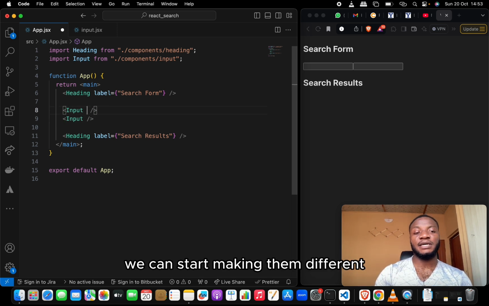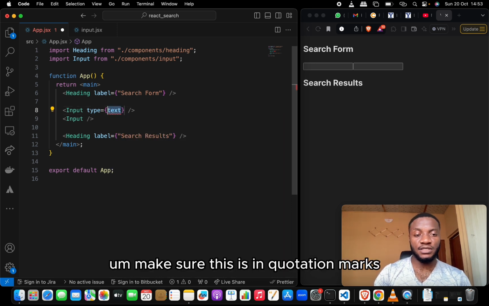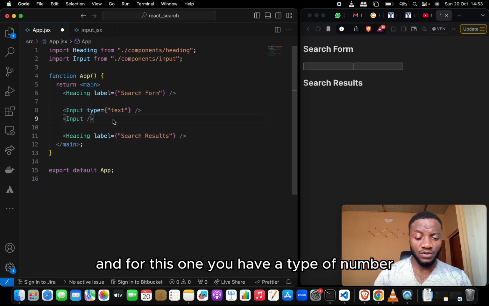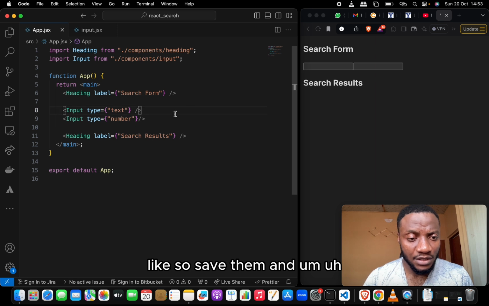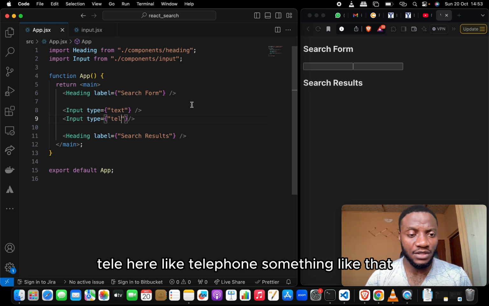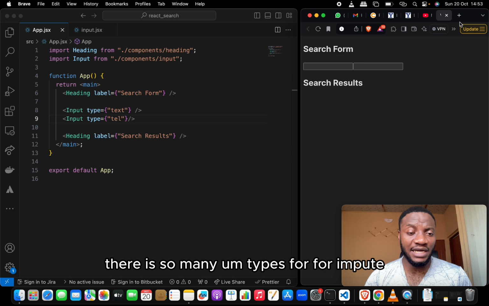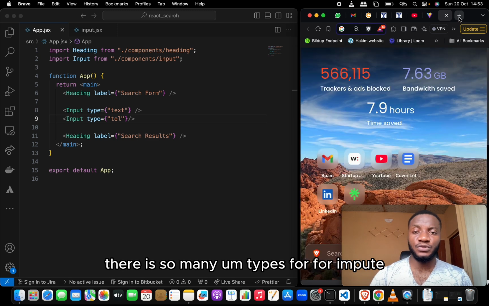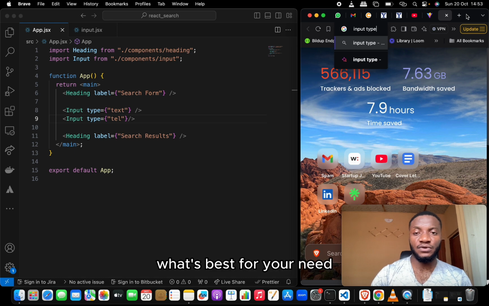We can start making them different. So for example, for this one you have a type of text. Make sure this is in quotation marks, and for this one you have a type of number, like so. Save them, and we could use number, or we could use tel here, like telephone, something like that. So basically we need something that gives us number. There are so many types for input, so you could just search so that you know what's best for your need.